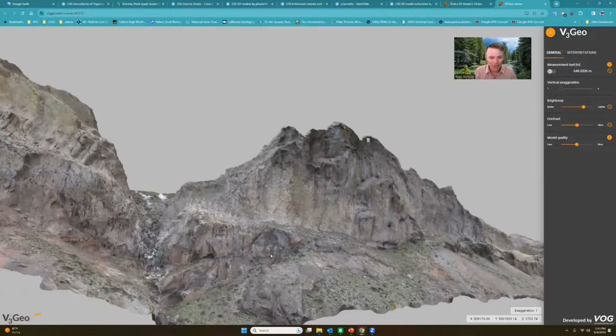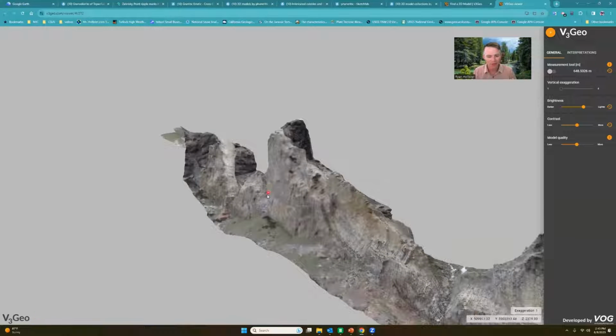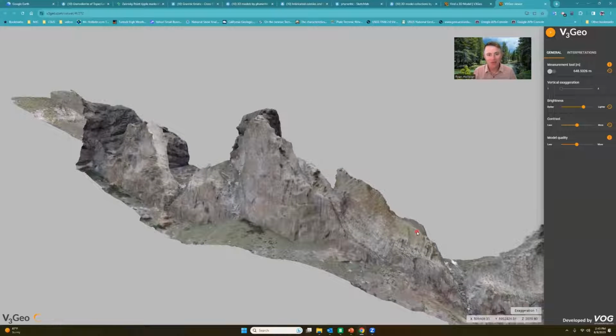So this is a huge landscape that you can go fly through, and the more you get to it, it'll load more high resolution pictures. But basically, it's another way of using quantitative tools to figure some things out.